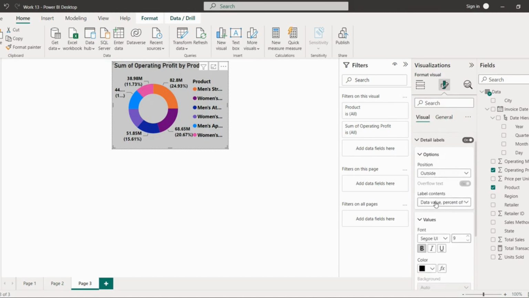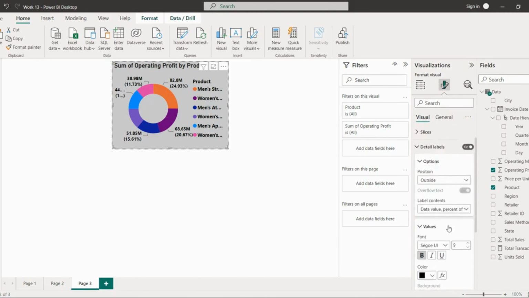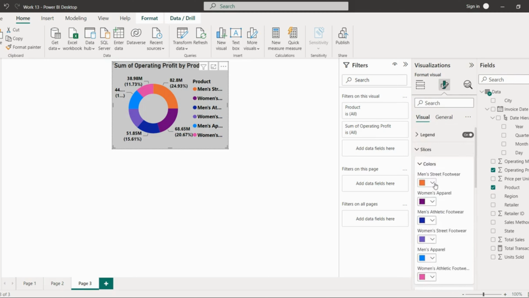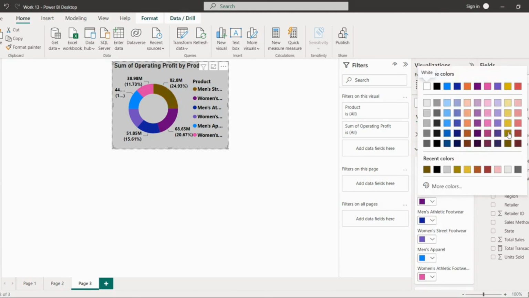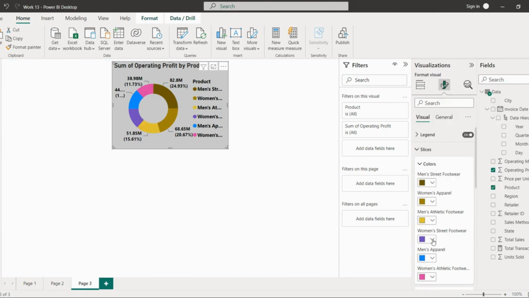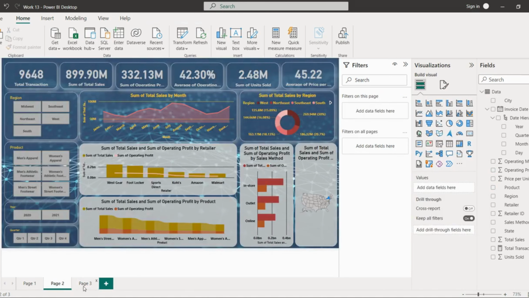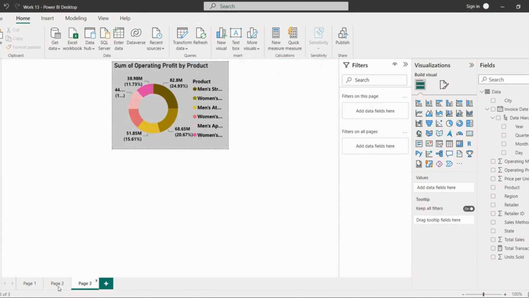Okay, now the next thing which is remaining is slices. So first color, then a little bit lighter, more lighter, then different. Yeah, this looks good, right? Now what I'll do, see, we have created this one for product, right?